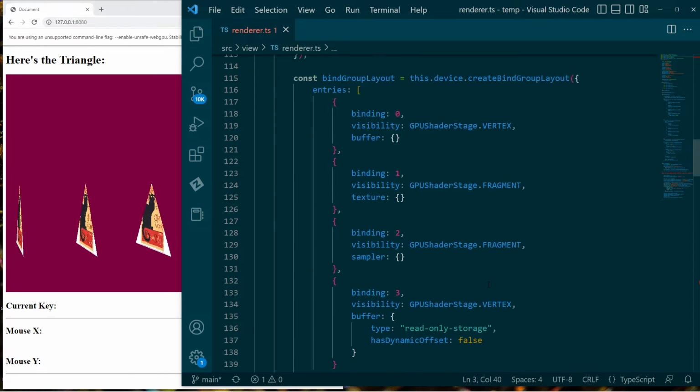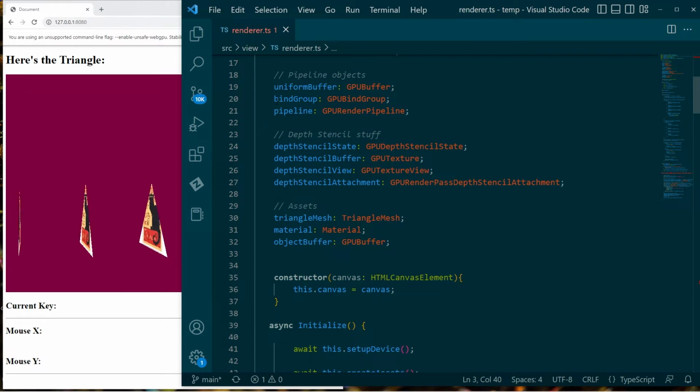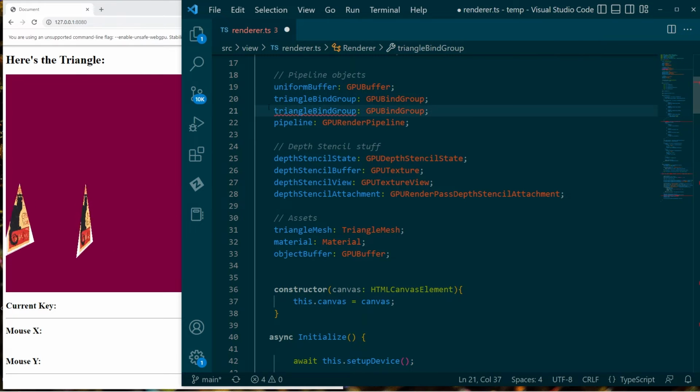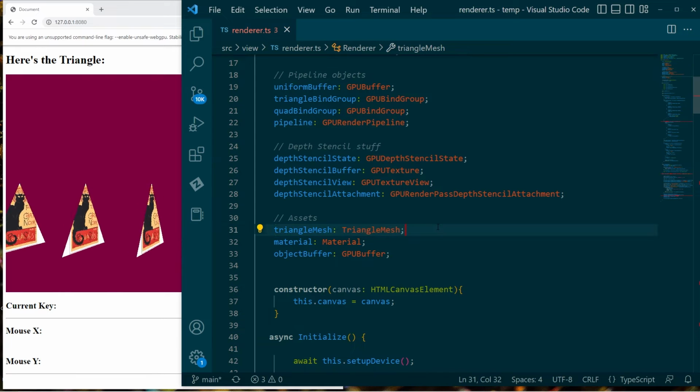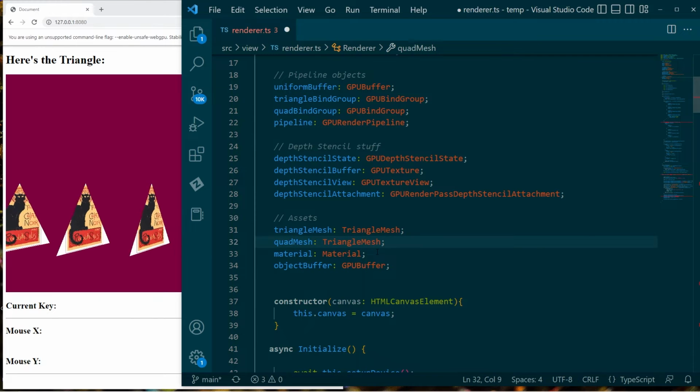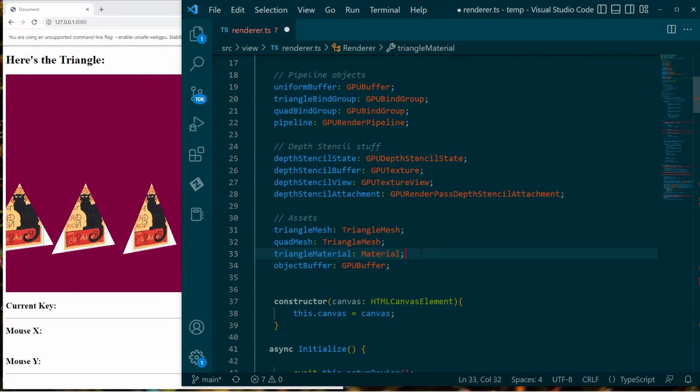So we're going to need a whole bunch of different things. One of them is we're going to need different bind groups. So I'm going to call this triangle bind group. That's what I said. It's a little bit ugly at the moment. We'll clean it up later, but this is acceptable for now. And then quad bind group. Okay. And then if we go down, we have triangle mesh. I'll do the same thing here. So I'll have triangle mesh and quad mesh. And then we'll have triangle material and quad material. Again, it's not perfect, but it works.